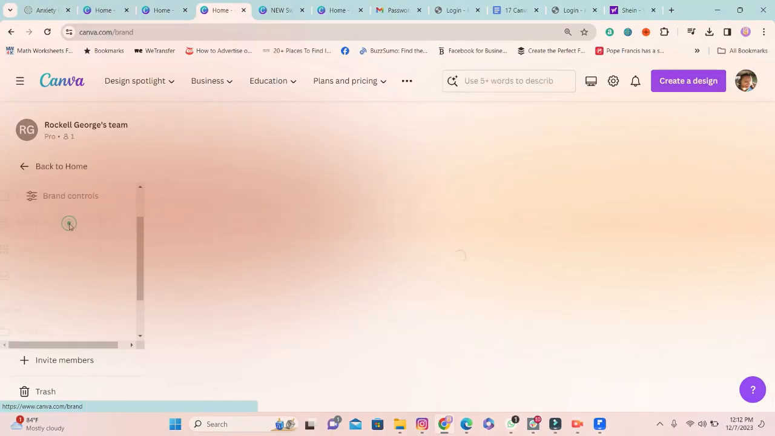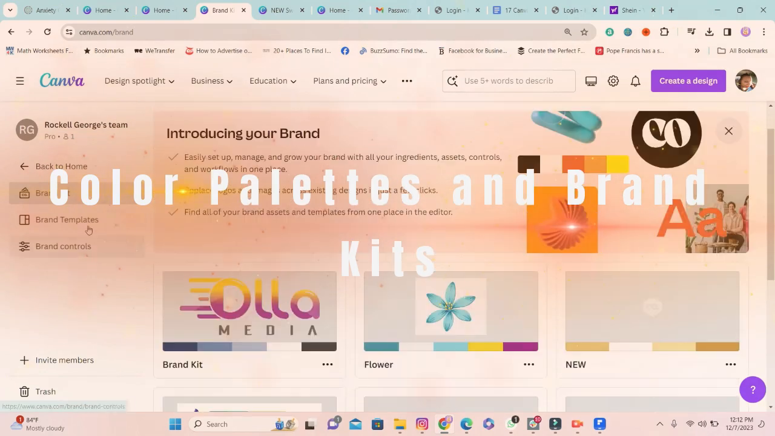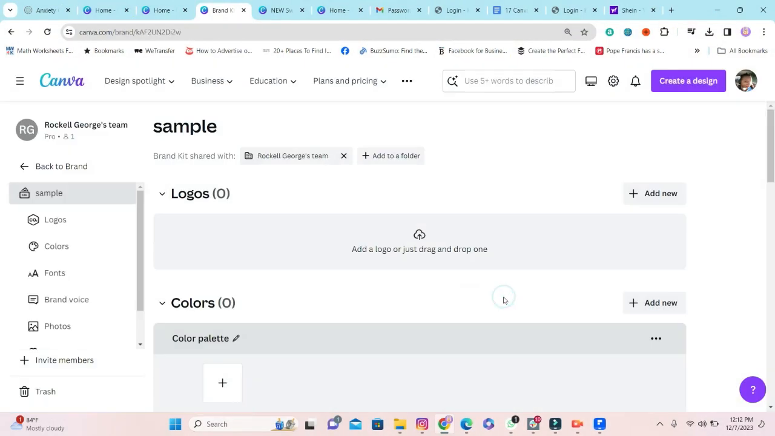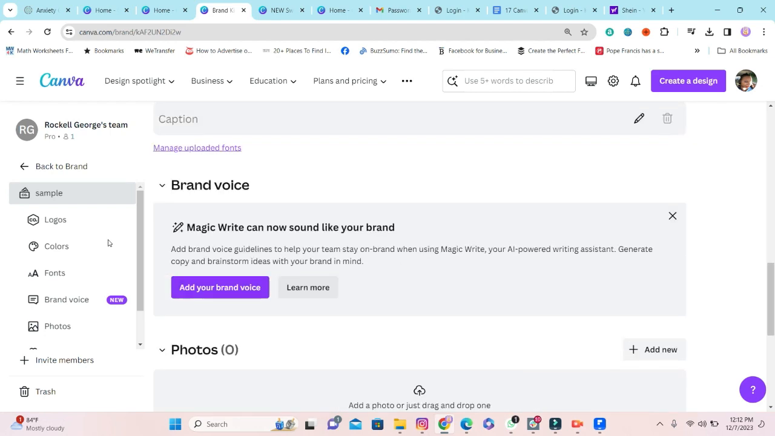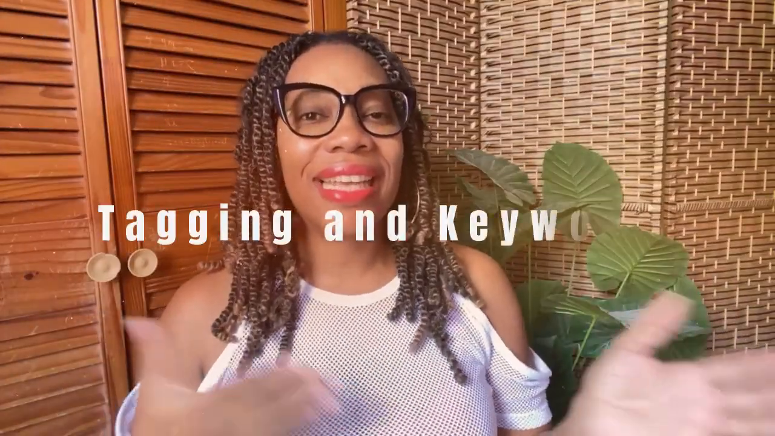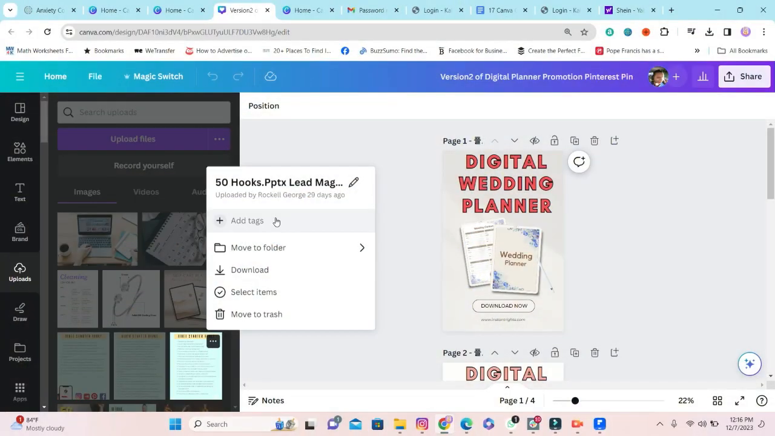Okay, so next we have color palettes and brand kits. So you can use Canva's brand kit feature to store brand colors, fonts, logos, and any other elements. So this ensures consistency and quick access to brand assets. Next we have tagging and keywords. You can utilize tags and keywords for designs. So Canva allows you to add tags to designs, making it easier to search for specific projects later.